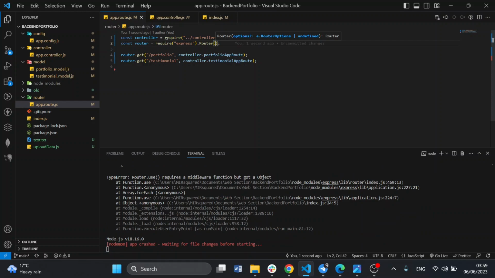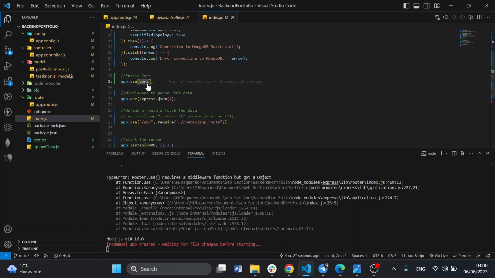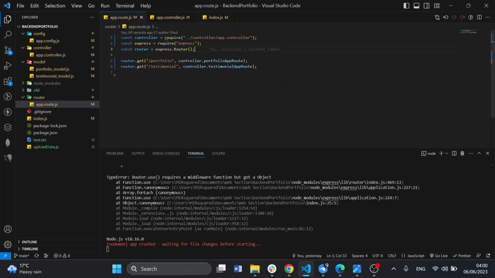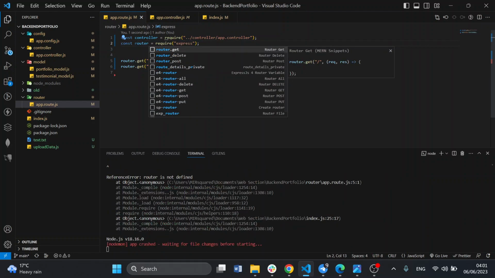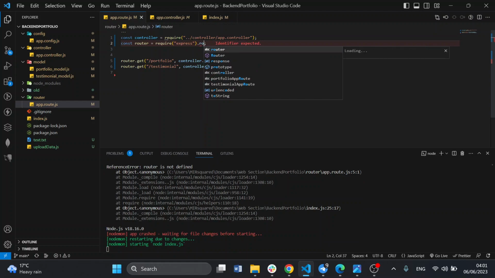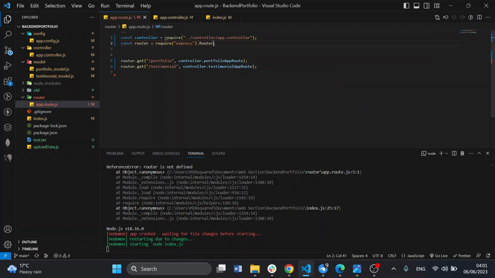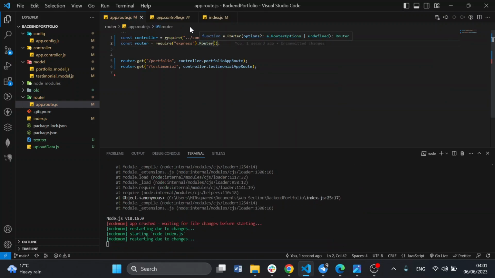Okay, we have one more. Okay, guys, and now the second issue. Remember in the app.router, I just made something like this, but it doesn't still matter. I can still do this: router dot router. Remember, it's a function, so I need to call it like this.